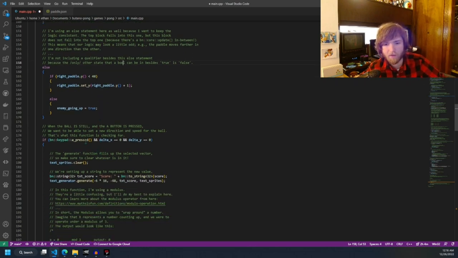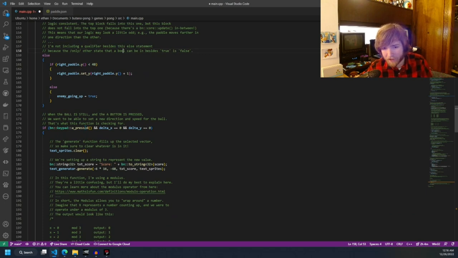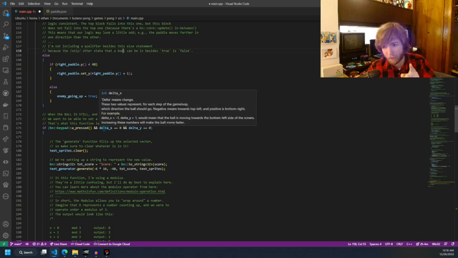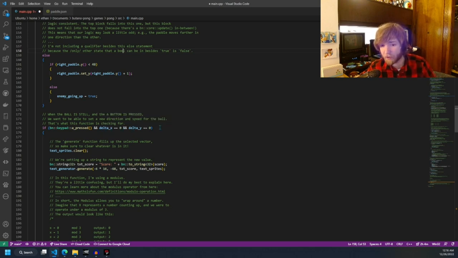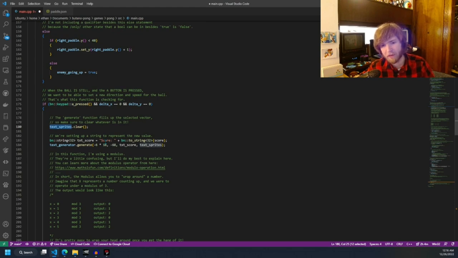Let's move on down. So we've got if button keypad A pressed and delta X, which remember is the movement in X of the ball, is zero, and the delta Y is zero. So this is if the ball is not moving and the A button is pressed, this means that we want to start a round. So it'll clear the vector that includes all of the sprites that make up the message on the screen. You have to run this before a generate command unless you have never run the generate command before. And this is because it will just continue to be putting letters at the end of that vector, which means that you'll very quickly run out of space and it'll just look ugly. So you want to make sure you clear it before you continue.